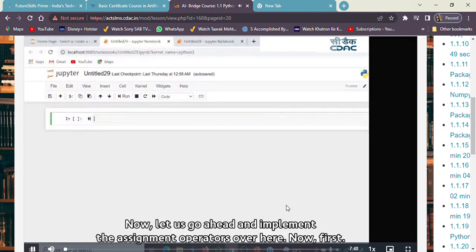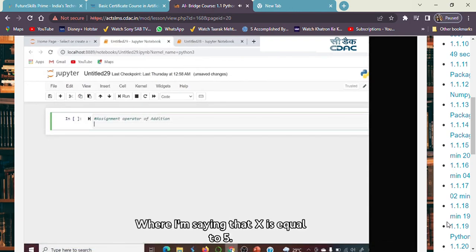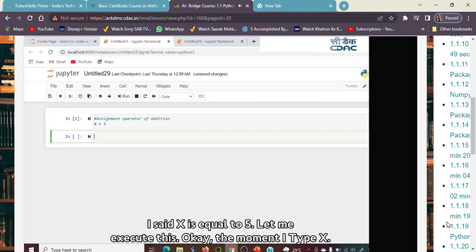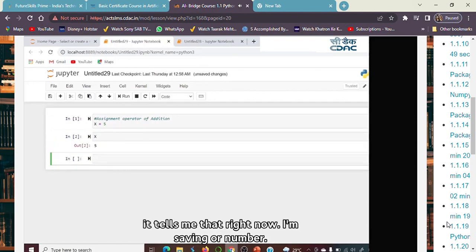Now let us go ahead and implement the assignment operators. First, I'm going to do the assignment operator of addition, where I'm saying that x is equal to 5. The moment I say x is equal to 5, Python remembers that x carries the value of 5. Let us check this right now. I said x is equal to 5. Let me execute this. The moment I type x, I'm asking what you are holding in x right now. If I press shift enter, it tells me that right now I'm saving the number 5 in x.